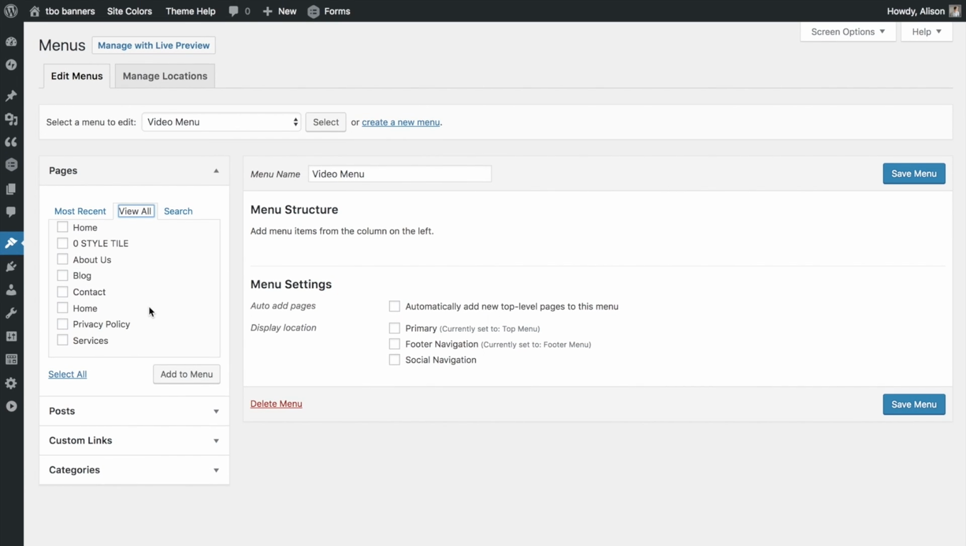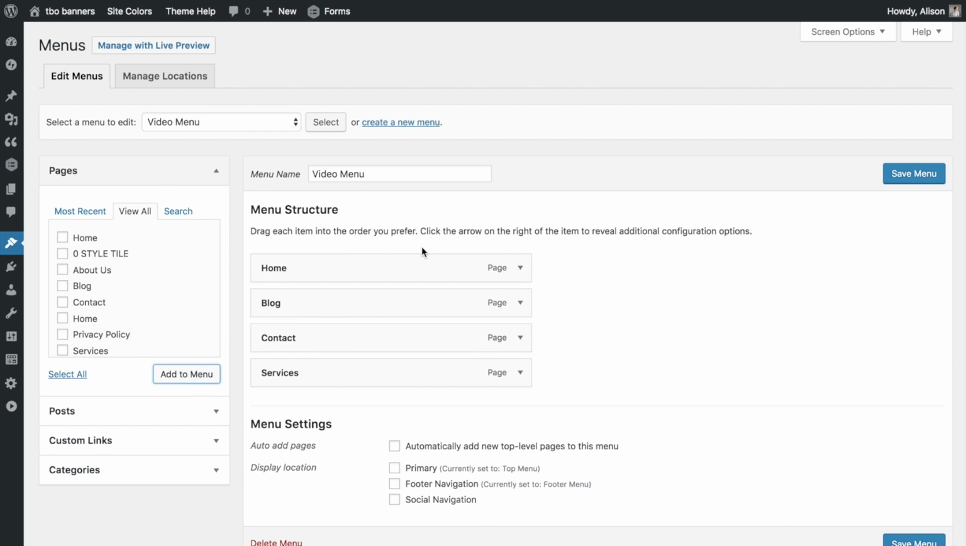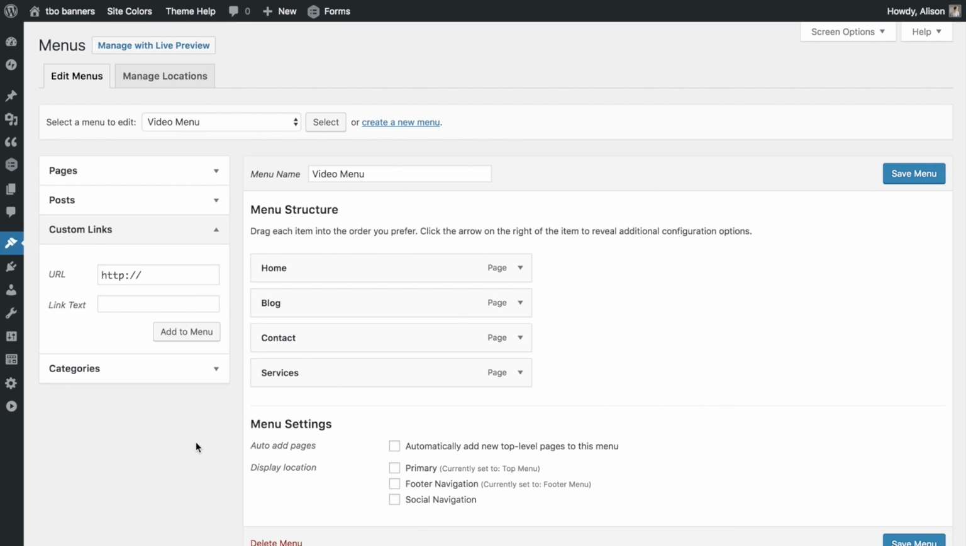So I'm going to stick in the View All area, and I'm simply going to click the pages that I want to appear in my menu. So once I've selected them, I'm going to click Add to Menu, and WordPress pops them in over here. Alternatively, you can select all, add to menu, or deselect from there, and again, add to menu. So now I've added these pages in. Let's say I also want to add a custom link.